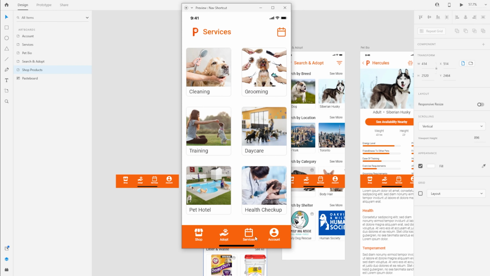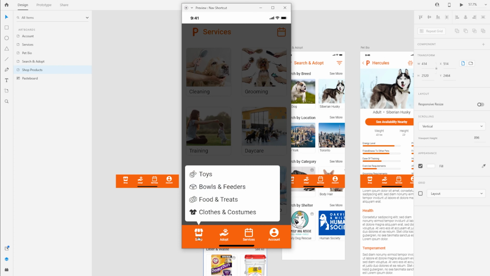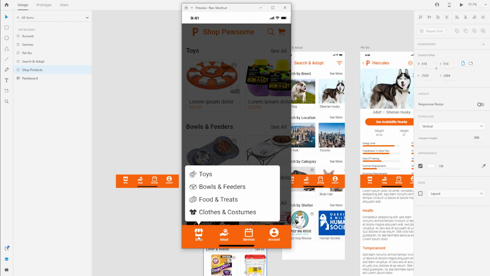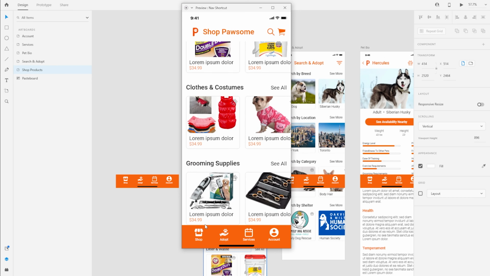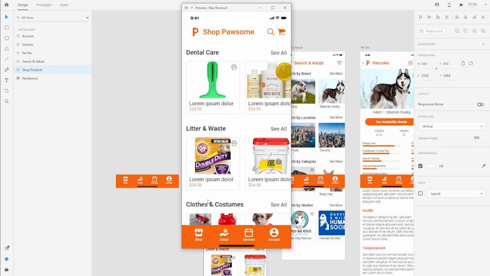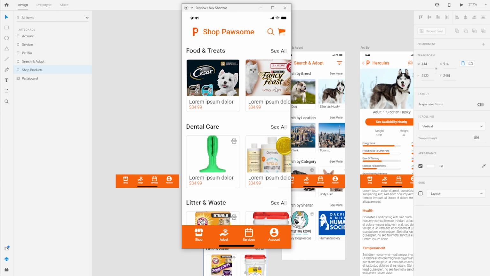Let's say I'm on the services tab where the user can click and book appointments for different services for their pets. I want to go to the shop tab, so I can just click on this shop icon and it'll take me there. But now, when I hover over this, I see all of the different options and the shortcuts to take me as a user to that particular section directly. So I can browse the items, and then shop for those items. This is going to speed up my workflow.